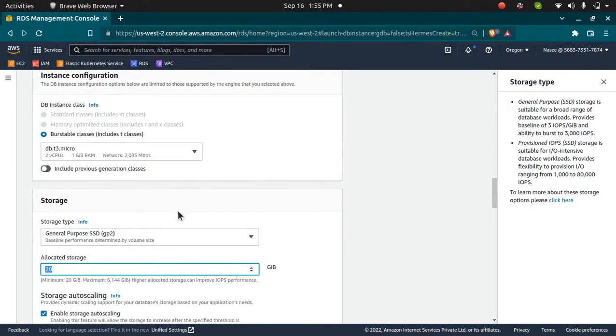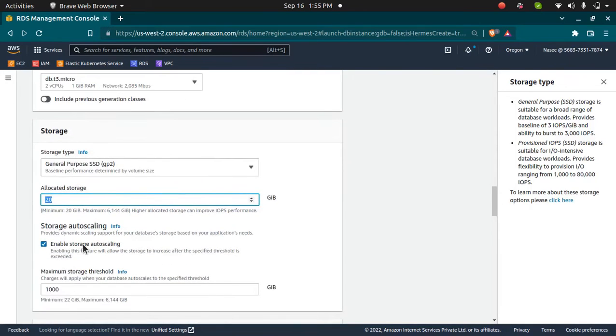Then you can also define how much storage should be allocated to this database. If your database is not going to grow much, it is limited to, let's say, only 20, you can keep it 20, or else you can enable the storage autoscaling option, which will increase the storage as needed. Let's say you have defined the storage of 20 GB, but now you have entered more data and it is 21 GB now, right?